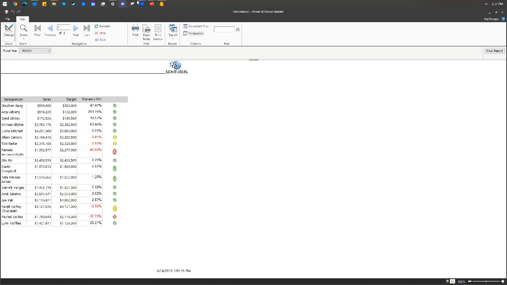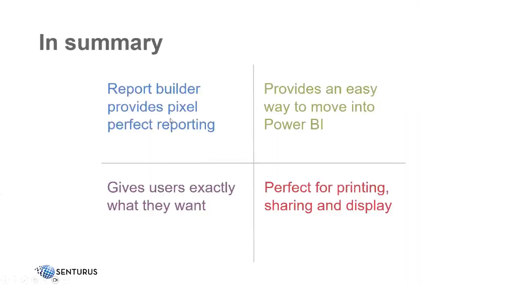Okay? All right, gang, we got 3 minutes left. Just in summary, as you saw, we can do pixel perfect reporting. It's an easy way to get users moved into Power BI. They still get what they want, and they can still print, they can share, they can do whatever they want, but we get them engaged and we get them on board and we get them into using the service and we get them away from those types of things.